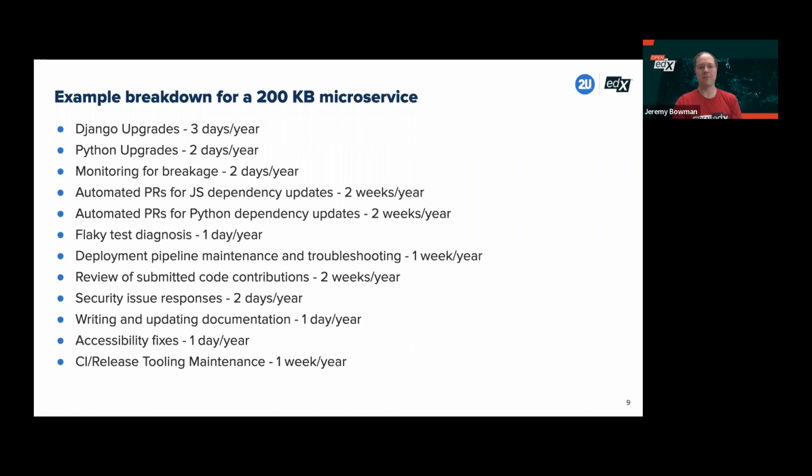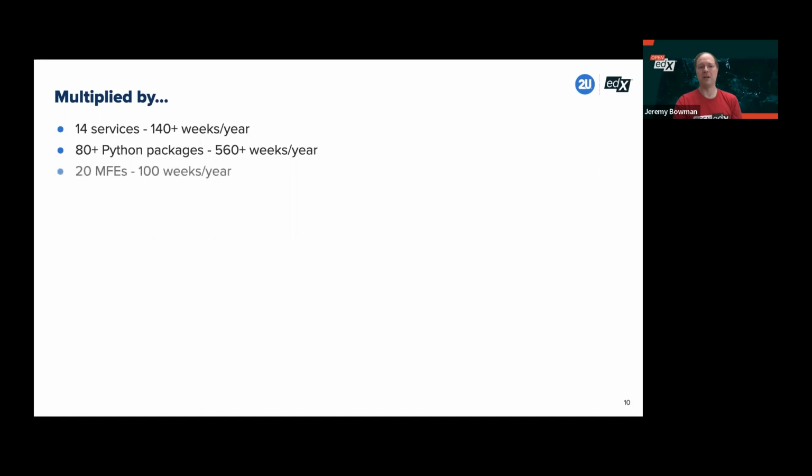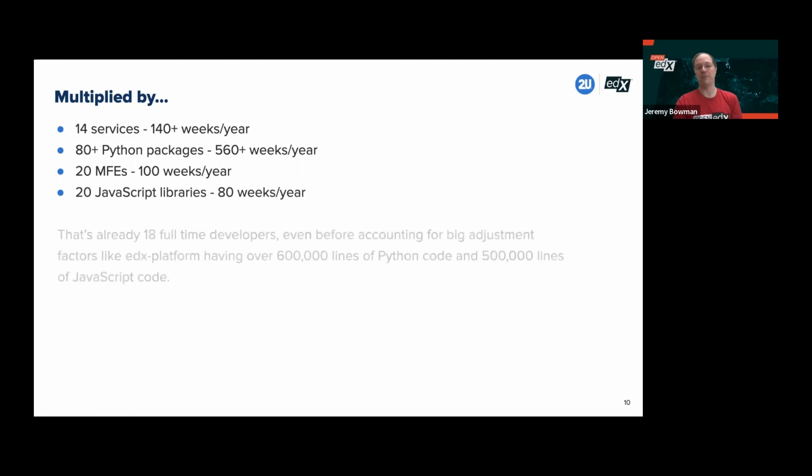So, okay, that's reasonable. Some of those numbers you can say, well, maybe we could bring that down a little bit, but overall it doesn't sound that bad, but that's for one service. Then multiply that by the about 14 services currently in Open edX. Now you're looking at 140 weeks a year just for the services, and that's assuming they're all 200 kilobyte microservices, which is definitely not the case for things like edX platform. There are more than 80 Python packages in the Open edX ecosystem. That's looking like 560 weeks a year. There are 20 MFEs, there's 100 weeks a year, 20 JavaScript libraries, another 80 weeks per year.